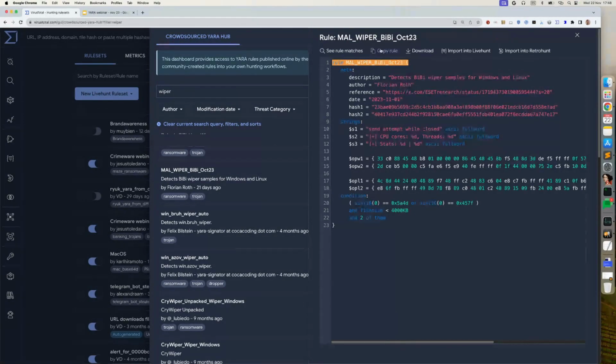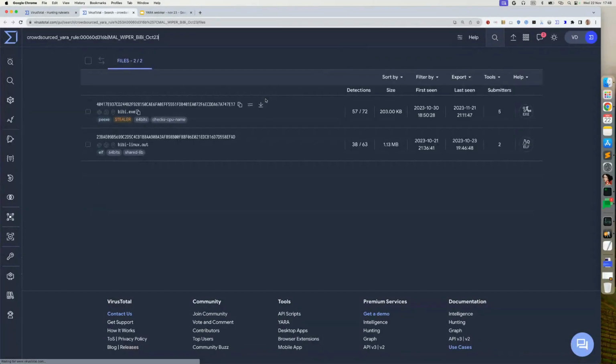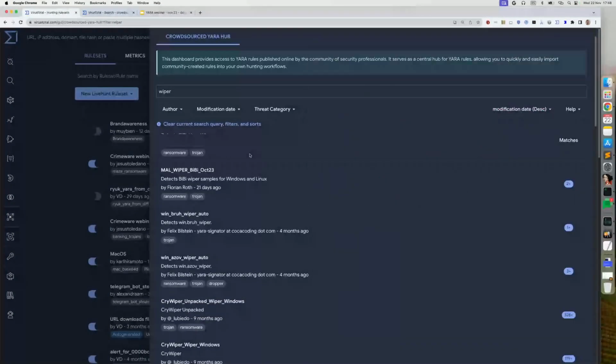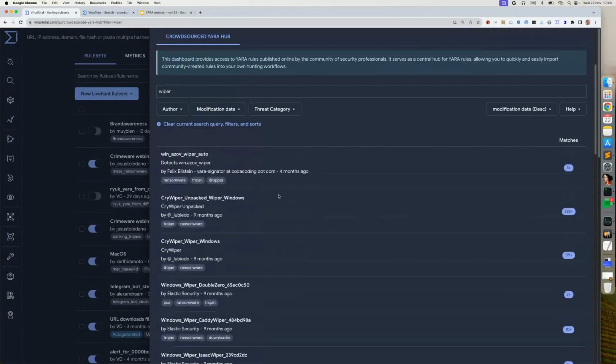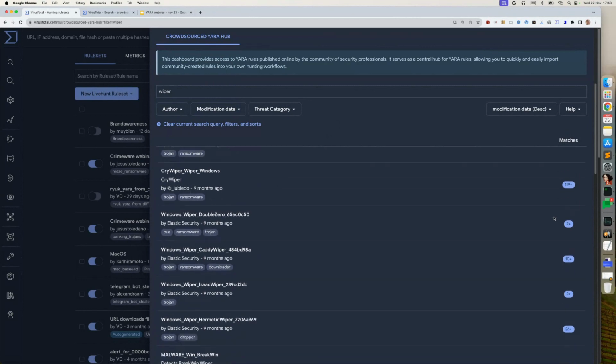We can copy the rule, we can download it, we can import it into Livehunt or into a Retrohunt, or we can simply see the matches. In this case, as I said, we don't really need to randomly find a rule until we find something interesting. We can simply go into the crowdsourced YARA hub and sort and search and filter and check which ones are fresher. We can see here the number of matches, so we get an idea of what kind of rules they are.